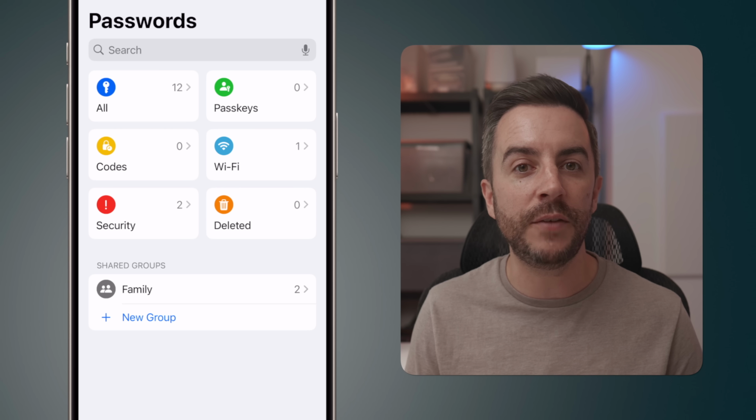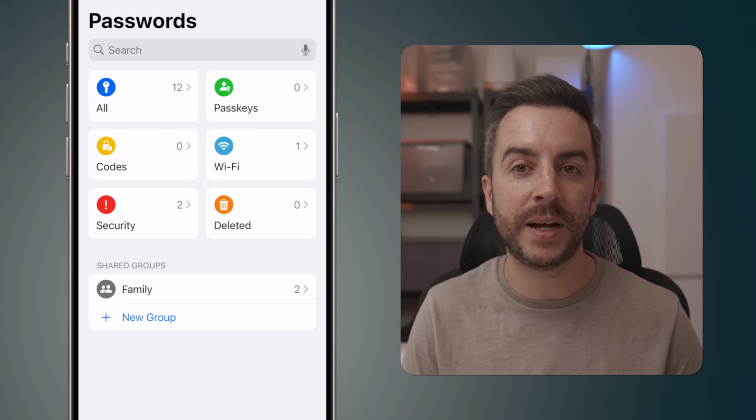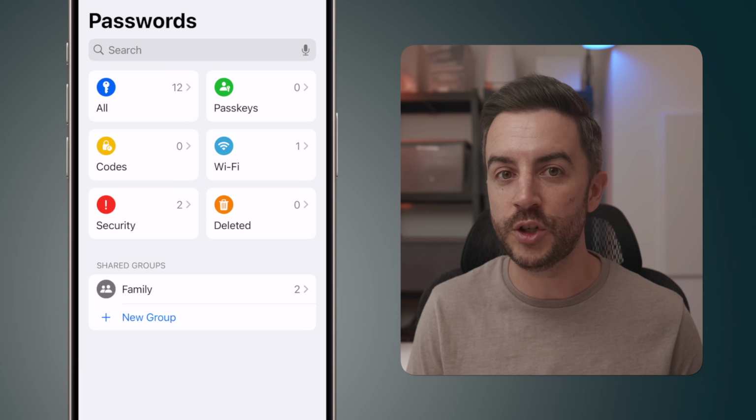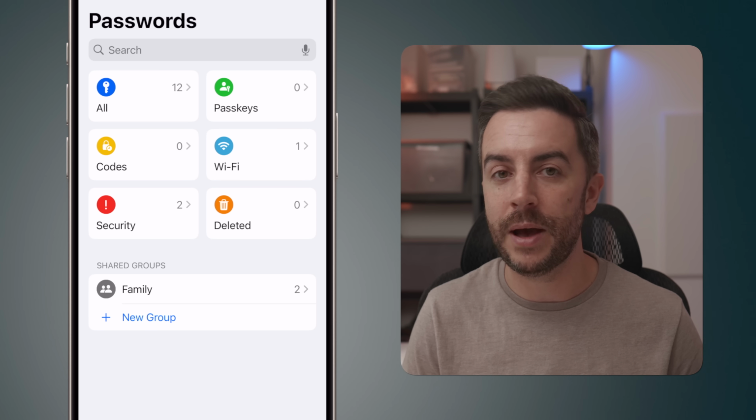At the bottom of the page, if you're part of a password group, you'll see it here. You can press the New Group button to create a new password group. And this is useful if you want to share login credentials with family members or colleagues. This isn't a new feature, this came out last year.